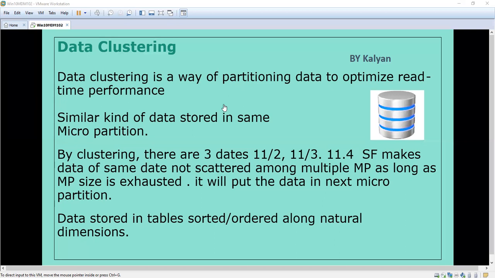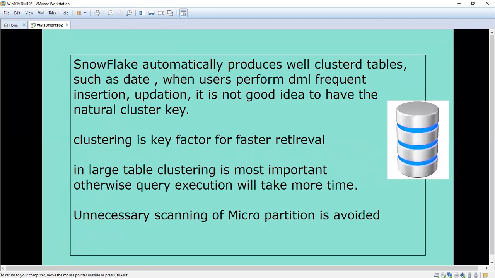And data stored in the tables is ordered and sorted along the natural dimensions. I think you know about the natural dimensions. That means it will be ordered based on the date. Snowflake automatically produces a well-clustered table, such as on date, when users perform DML. That means Snowflake automatically produces clustered tables, keeping one natural cluster key, that is the date.